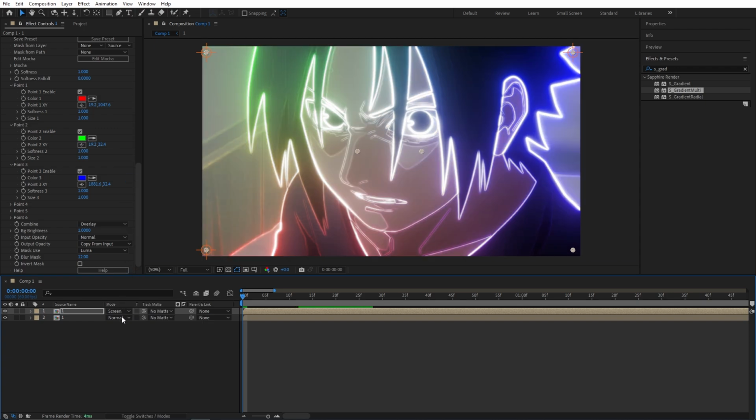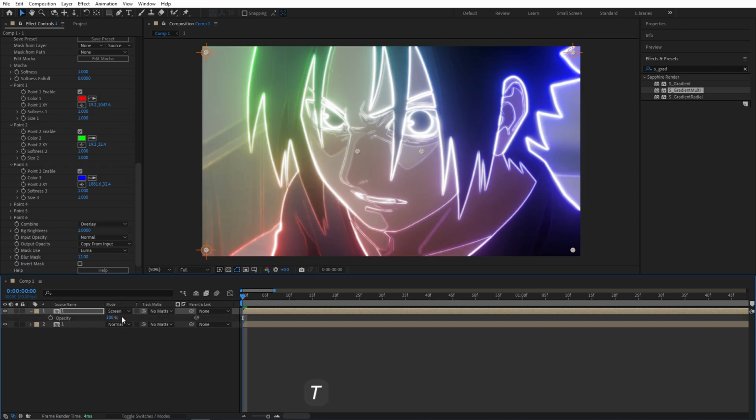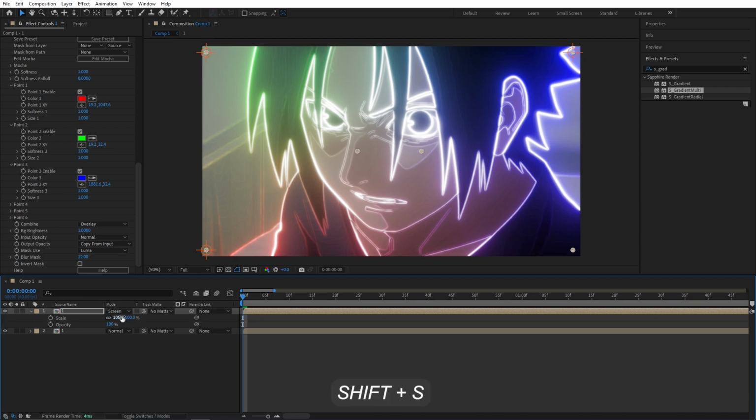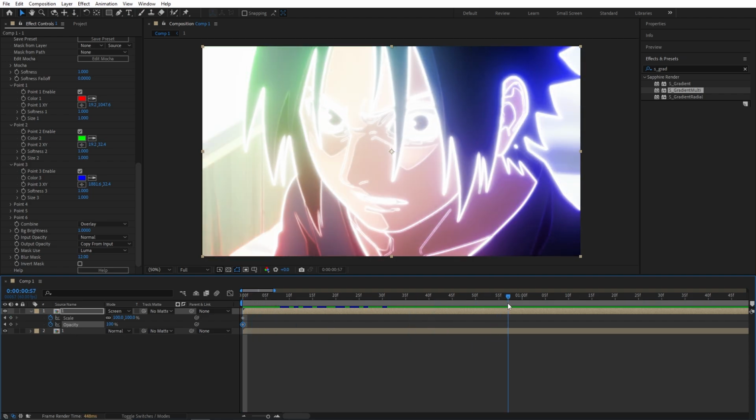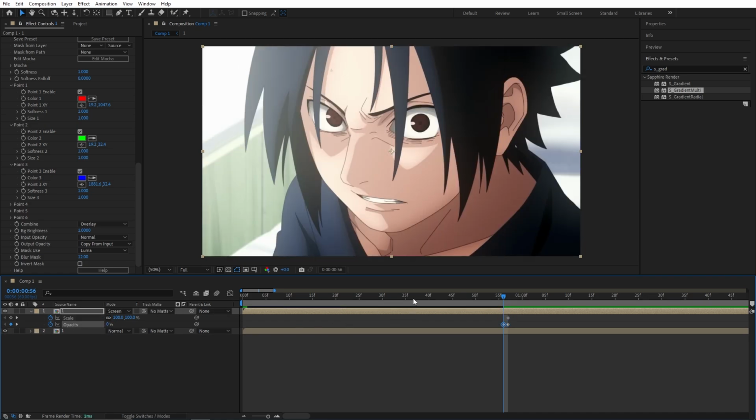Then select the first layer and press T and then Shift+S to bring up the scale and opacity. Also, turn these on by clicking the stopwatch icons. Then just find the moment where the effect should happen and move the keyframes to exactly that moment. Now move one frame back and set the opacity from here to 0%.